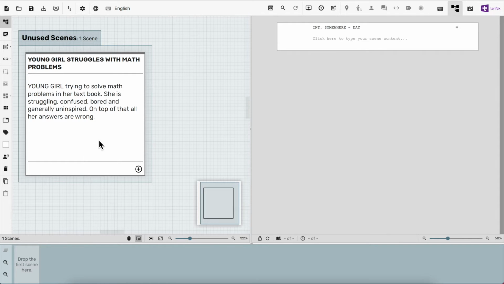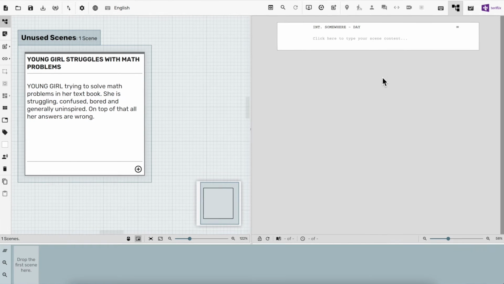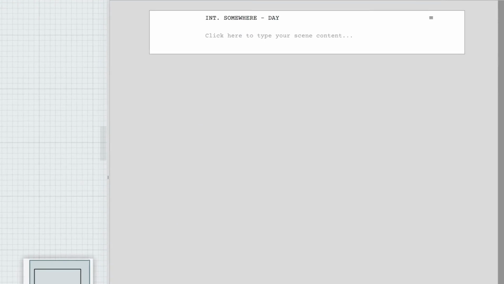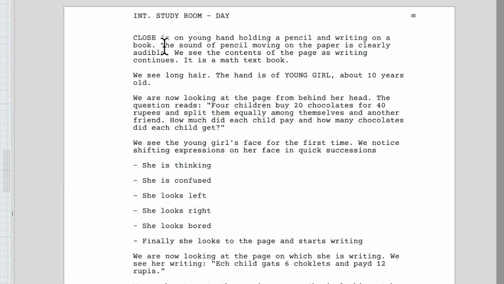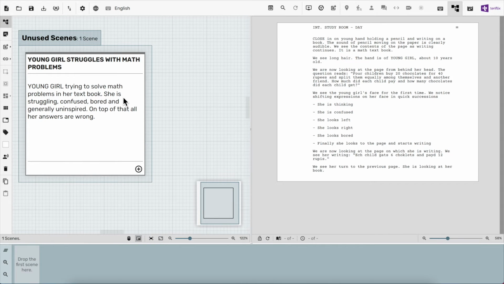Notice that when this index card is selected, over here we can see an empty scene on the right. Let me go ahead and fill out the scene with some content. Let me create another index card for her after scenario.